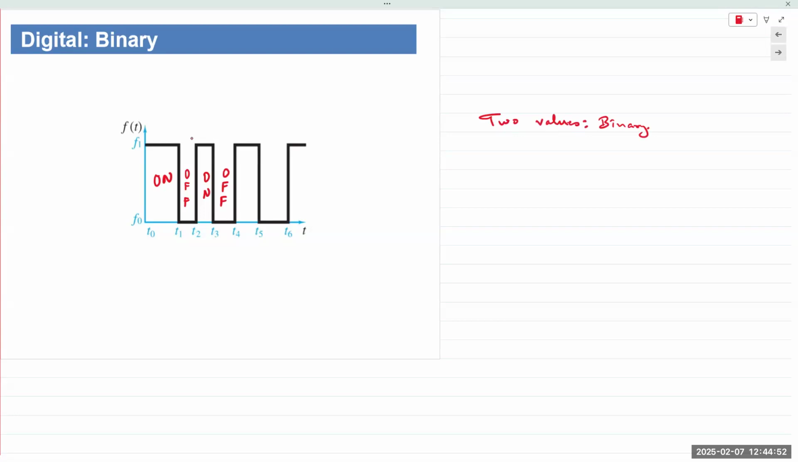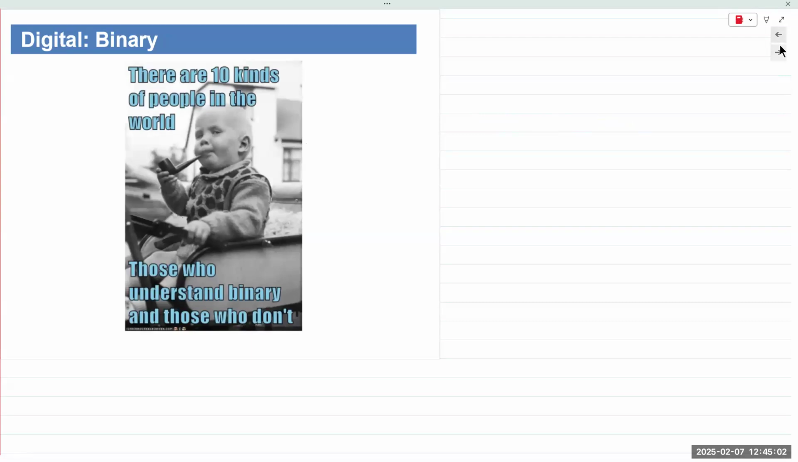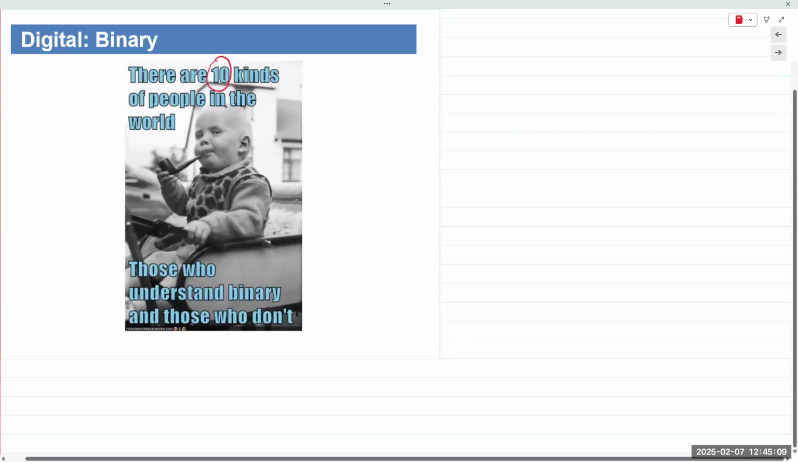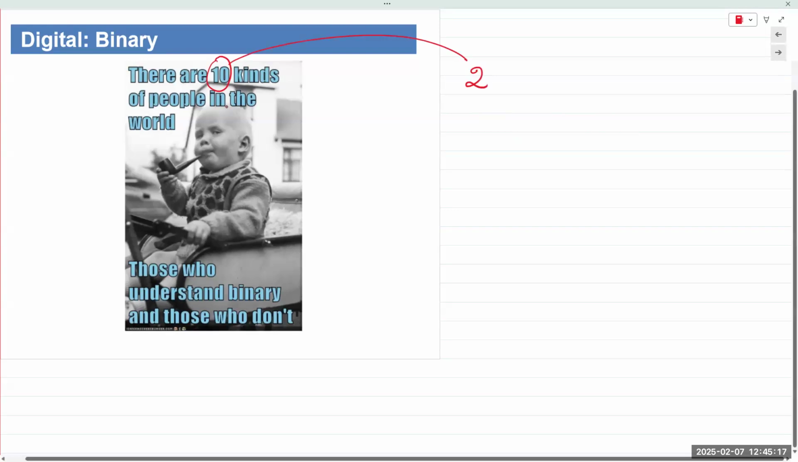Binary number system. How many of you are familiar with the binary number system? Some of you. So you probably get the joke. That is binary for 2. In decimal number system, 1 0 would be 2.